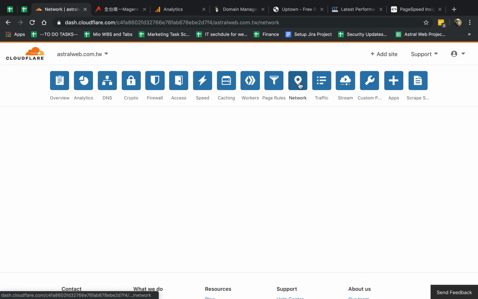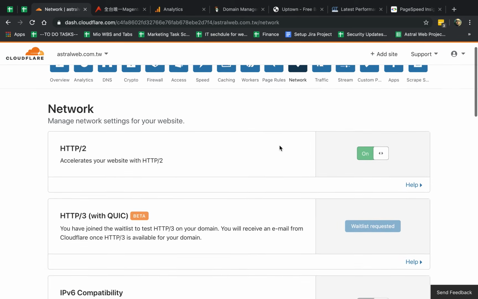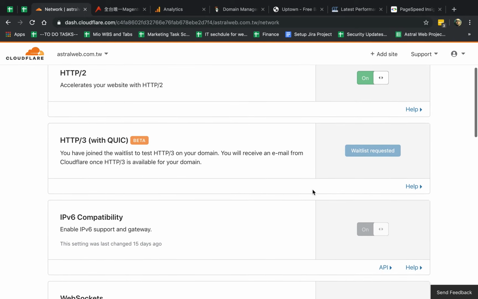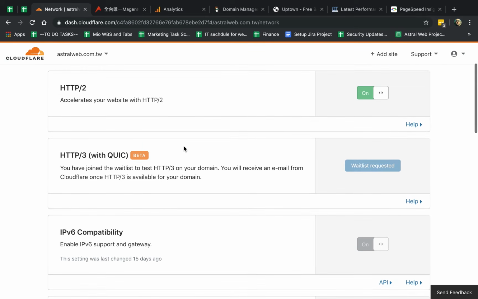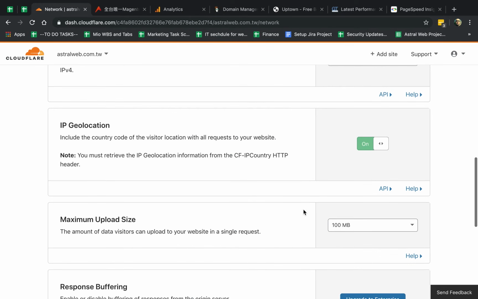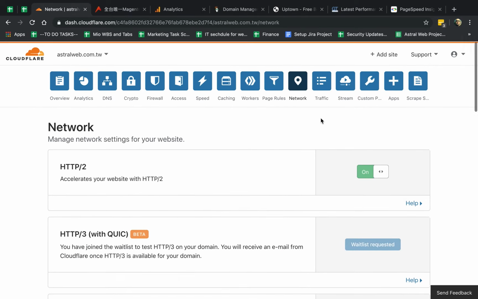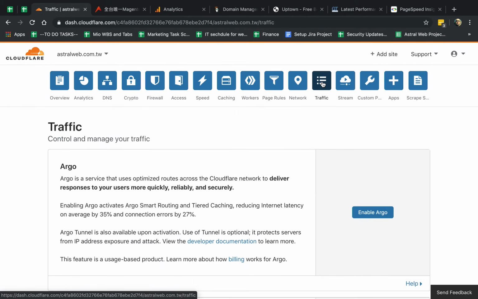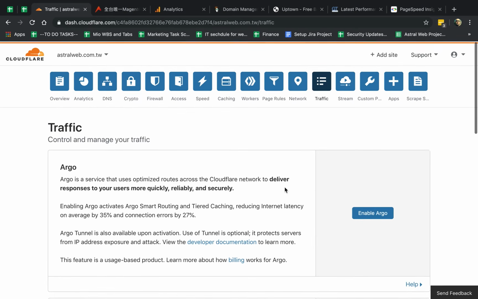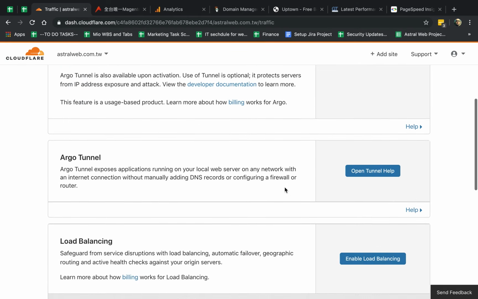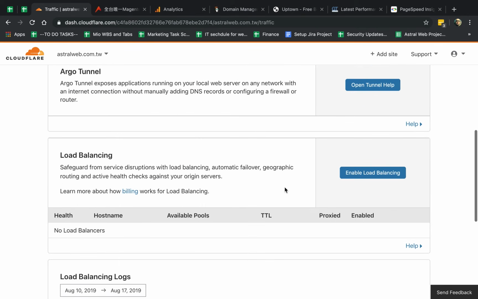Let's see, network, enable HTTP2. If you have HTTPS, HTTP2 is faster, so enable it or not. This is HTTP3 in beta, still in a waiting list, haven't tested this out. And a few other things, some settings. These are some basic settings, not so important. In addition, for additional monthly fees, you have some optimizations on the traffic itself. I haven't tried it, so I'm going to skip this a little bit.